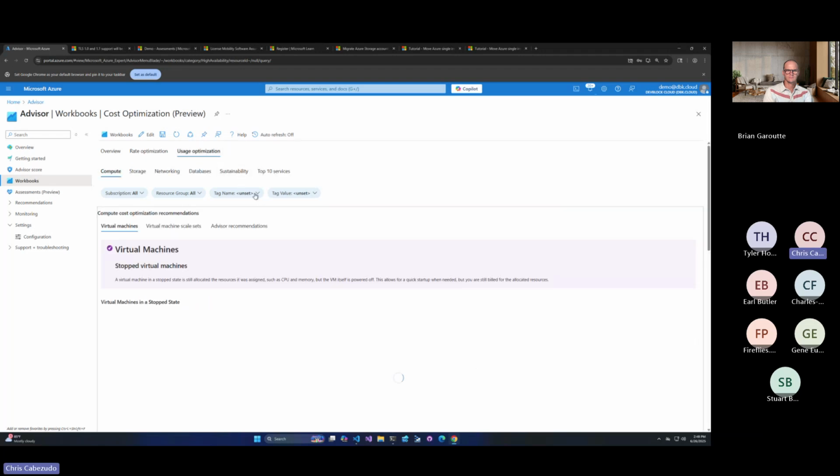And then for usage, this is where, again, come to this workbook, and I promise you will find something. Most people fail whenever they move.